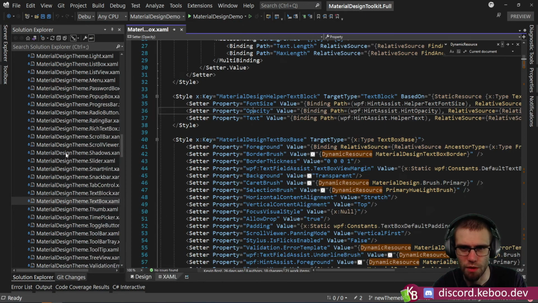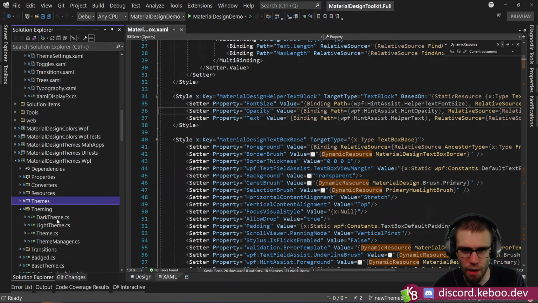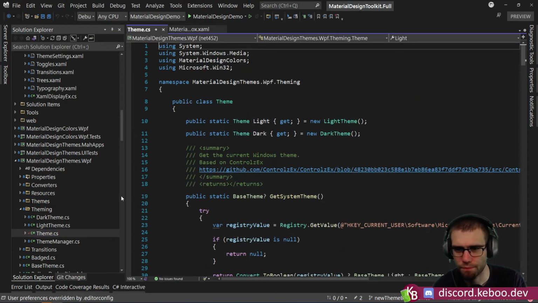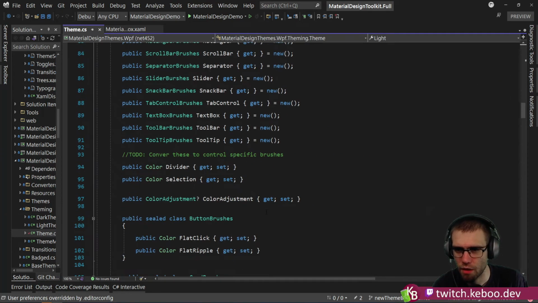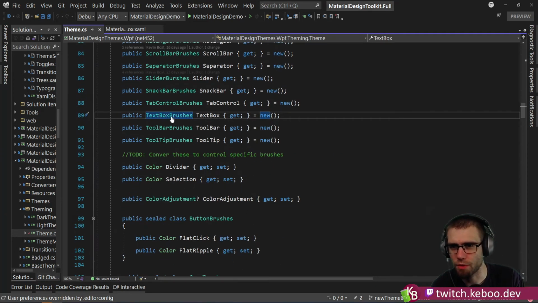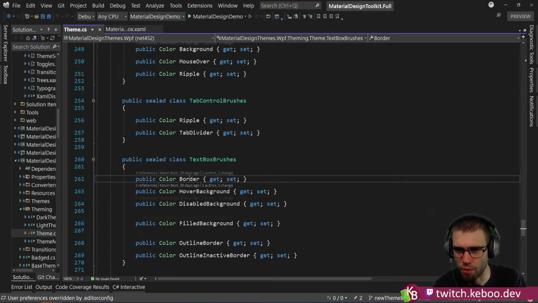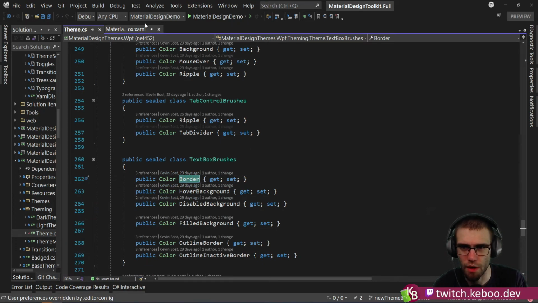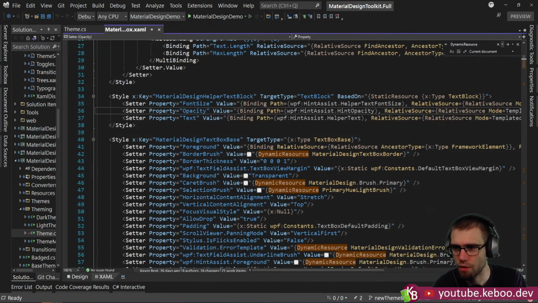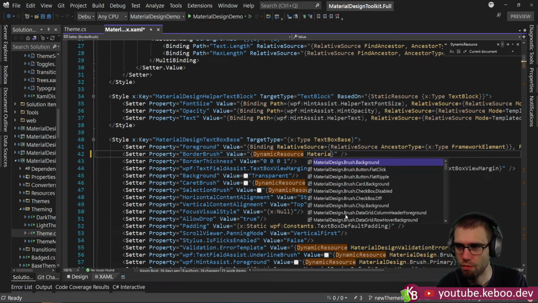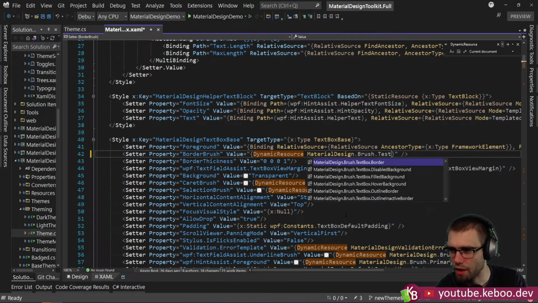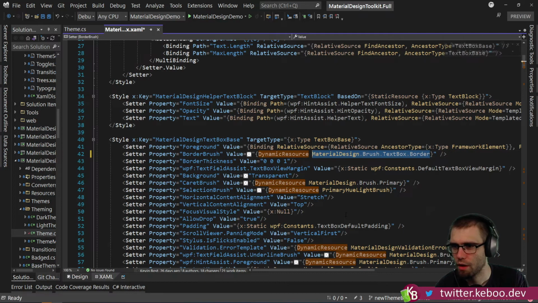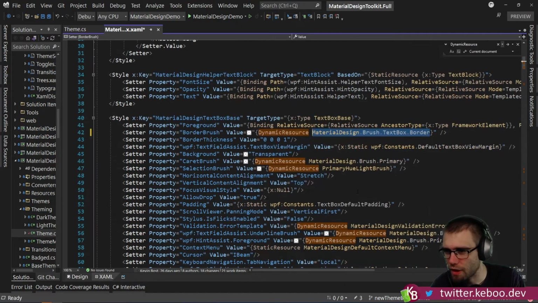I don't know which one it is. I'm gonna go up here. This guy. So there's this guy here. So text box brushes. I want to look and see, do I have a border? I do. So this should be material design brush text box border. Boom. That one. That goes like that.